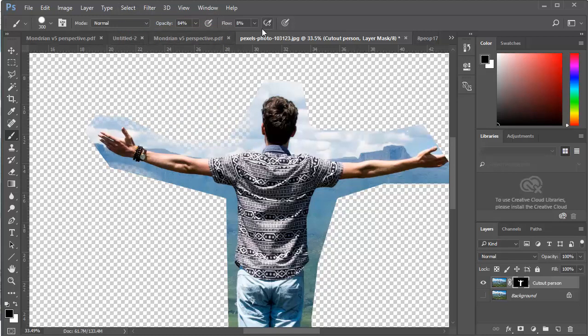Now it's going slowly because my flow is still low, so I'm going to put that back to 100 and the opacity too. Yeah, I wonder why it was a bit faint. There we go, that's better. So you can see that's happening a bit quicker now. I can just quickly go around.